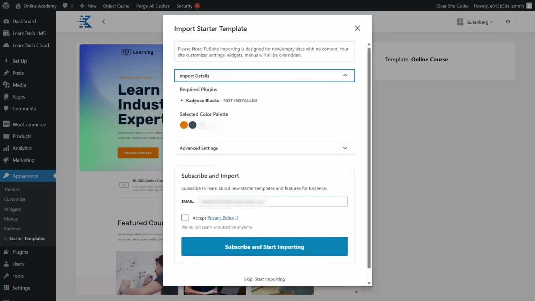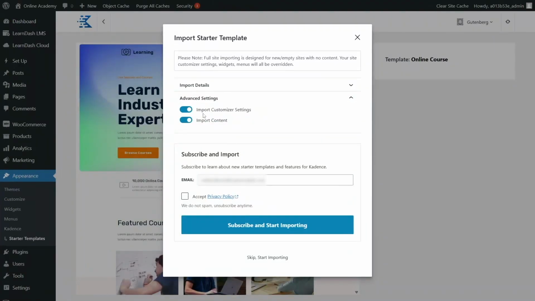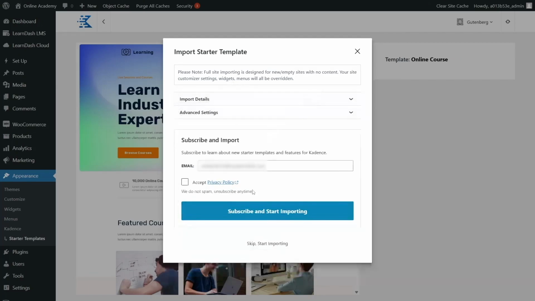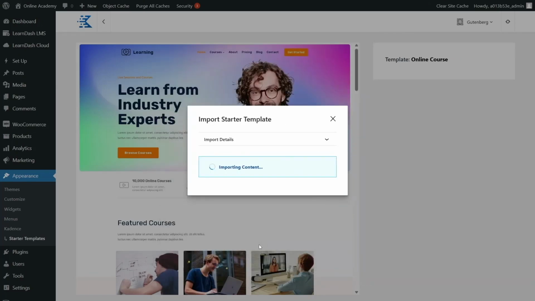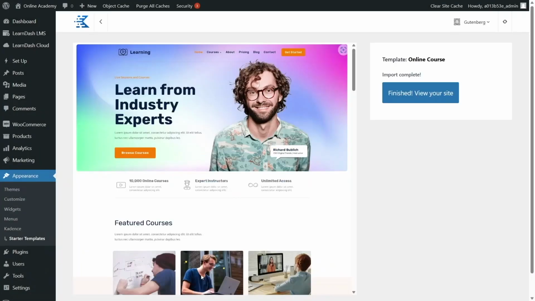So there are some important details over here. It says that we need to install the Kadence blocks, and this is the color palette we have selected. From the advanced settings, we can see the import customizer settings and import content. So all these are okay, so we're going to skip and start importing. So it's importing our content, so we are going to have to wait. All right, so our site has been imported. So you can see it's over here, and we can view our site now. So let's click on Finish to view your site button.